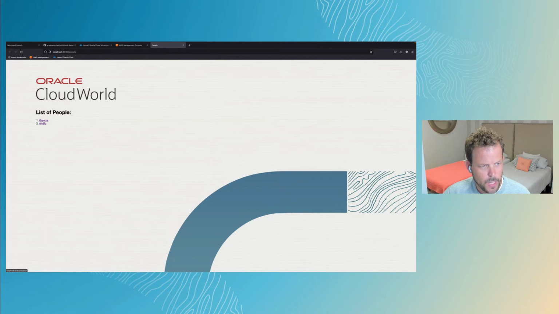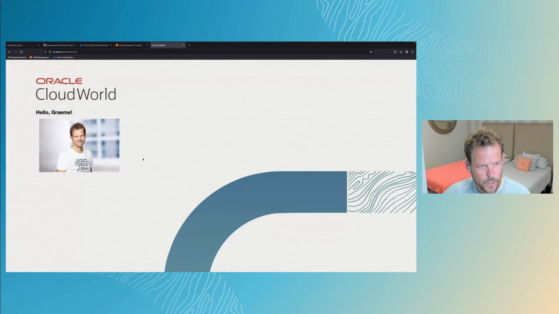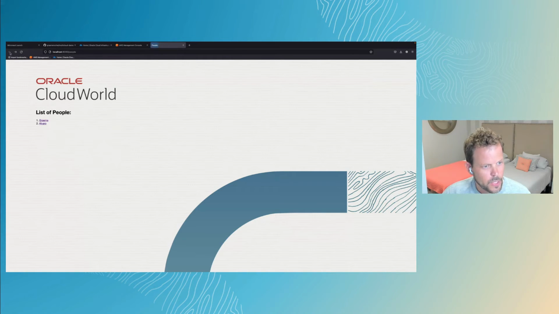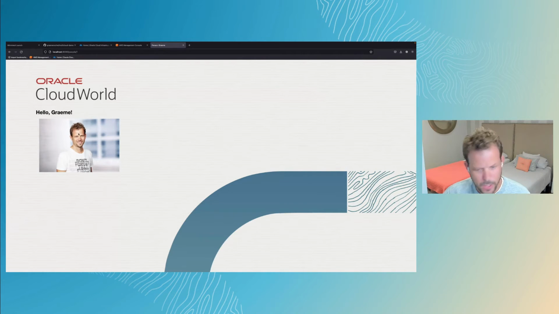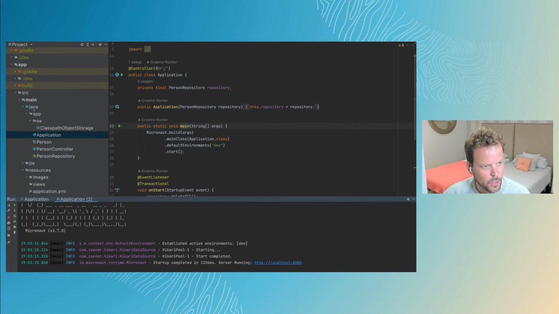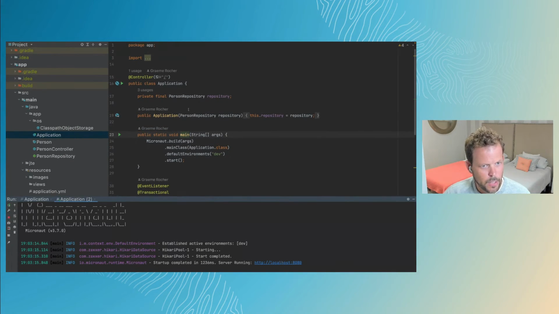It's using an in-memory database. And I can click on a person, I can see an image loaded from disk over here. And it all works completely disconnected from the cloud. Obviously, it's a very simple application, just listing some people and reading some images for a particular person. But the key here is that it's completely decoupled from the actual cloud. There's no actual cloud references here.